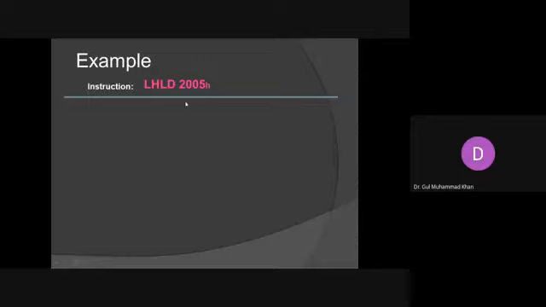LHLD 2005H. Like I discussed earlier, this is a kind of new instruction to you because it was not in SIP 3. What this instruction does is load register HL with the contents of this particular memory location. This is the only instruction which loads 2 bytes of data from the memory, right? It's a 3-byte instruction because of a 2-byte address and a 1-byte operation code.